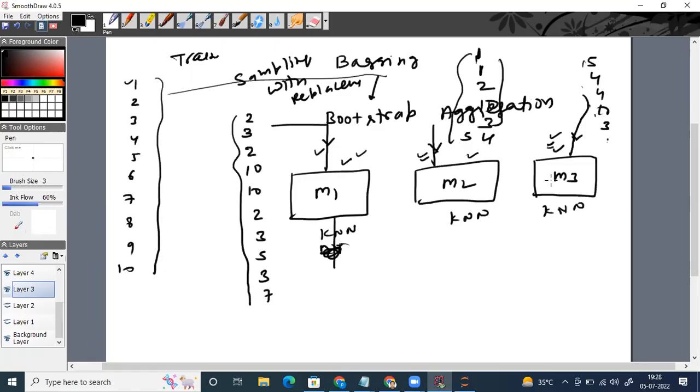Similarly, if we have 1,000 data points, 1,000 will be given to M1, 1,000 will be given to M2, 1,000 will be given to M3. But how they will be prepared, what kind of data will be given, that is sampling with replacement, right? Then what will happen? Suppose it's a classification problem. So its output will be combined by, let's say, voting.